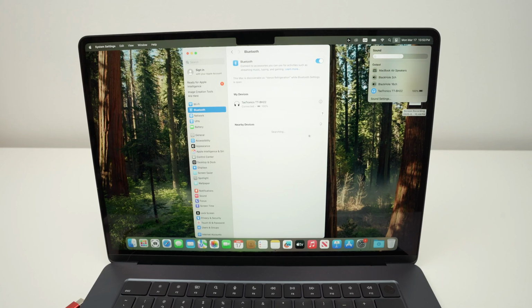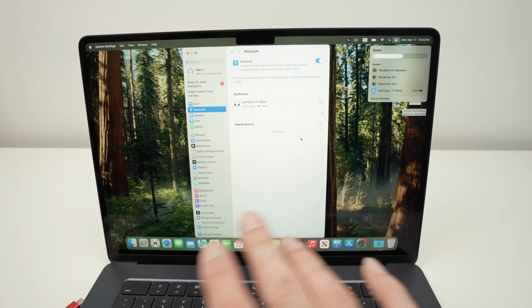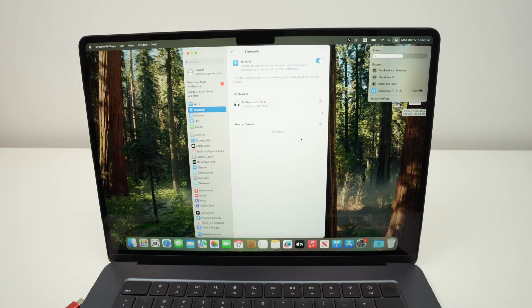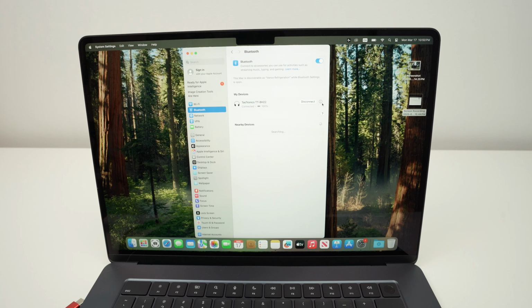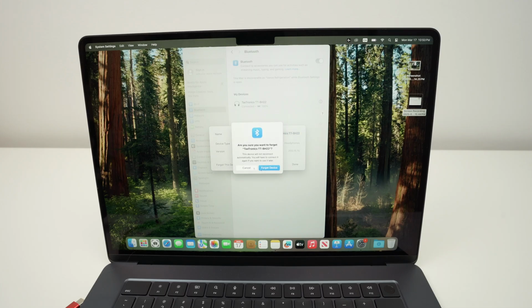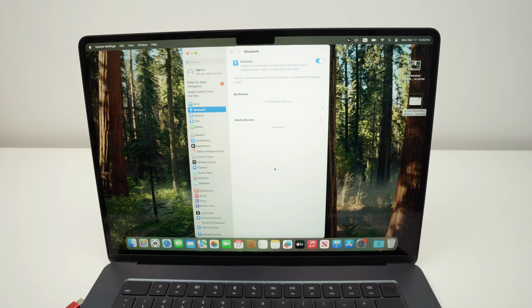If you want to disconnect or delete completely your headphones from your Mac, let's say you don't plan to use them again, go back into the Bluetooth settings and you see there's an eye icon beside your headphones, click on it and select forget this device, select forget device again and they will be completely gone.